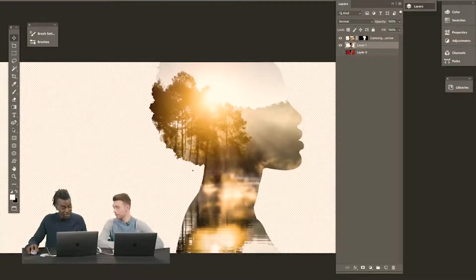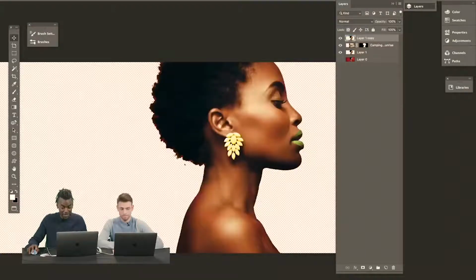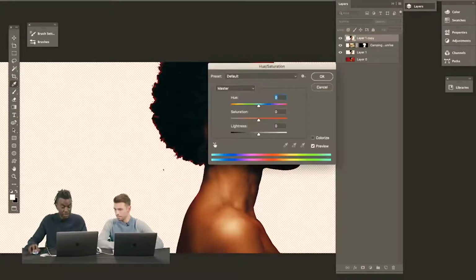Then I'm going to bring the lady above the landscape, and then I'm going to change her tone and mask her out. Then you get the dual effect. Okay. So if I just press Command U.